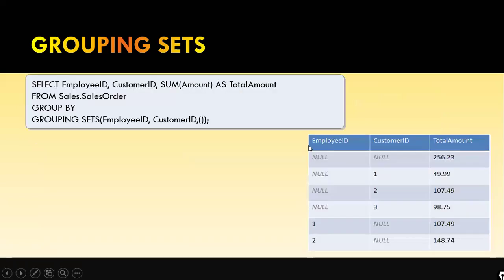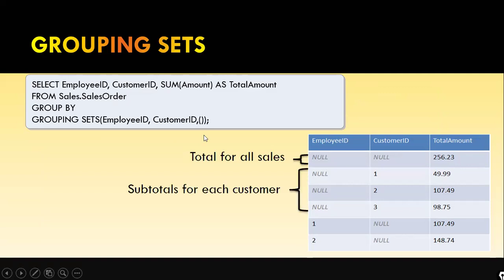Okay. For example, this is the data set: employee ID, customer ID, total amount. When I use this query, in the grouping sets, employee ID and customer ID are mentioned. Usually what we do is group by employee ID, the first column, or if you want to group it based on the two columns together, you'll be using employee ID, comma, customer ID. But when it comes to grouping sets, followed by group by, you need to specify the grouping sets, employee ID and customer ID, comma, open parenthesis.